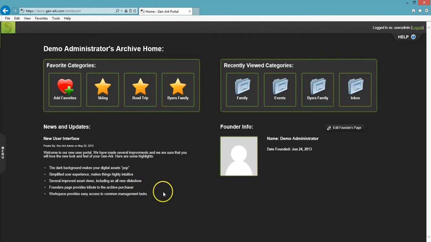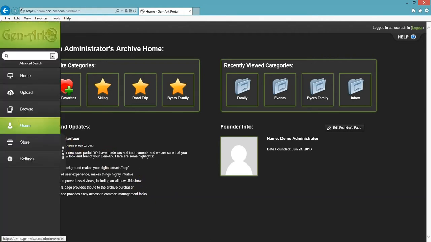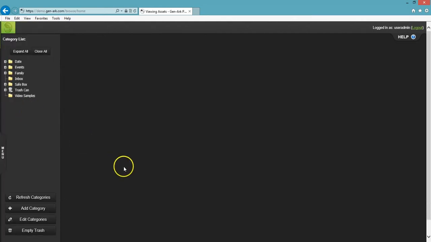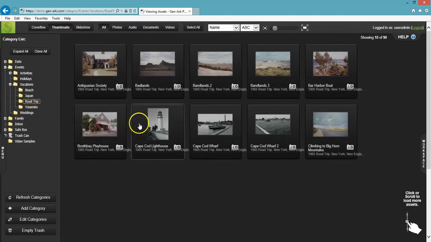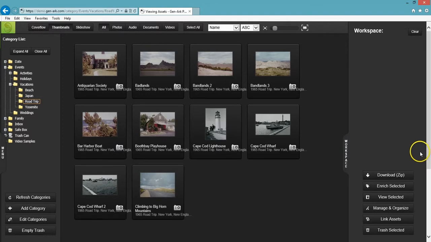To access the Workspace, navigate to the Browse option on the main navigation menu. Choose a category. And then hover your mouse over the Workspace tab to the right side of your screen. The Workspace will slide out from the right.